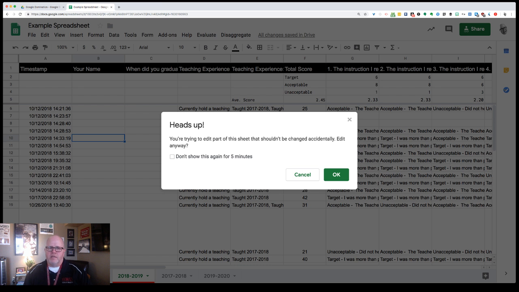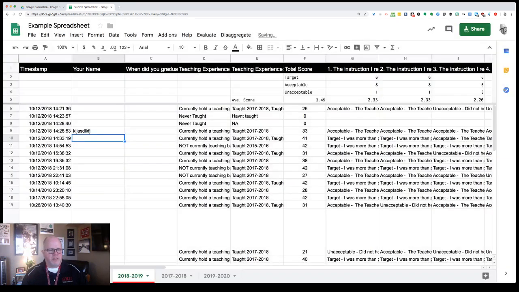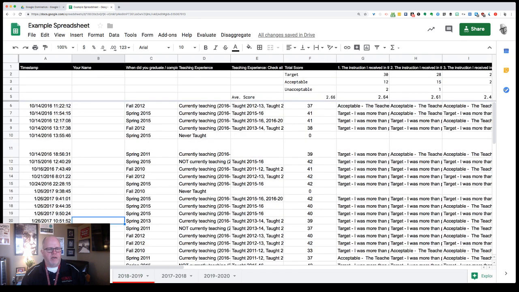And the nice thing is, if you are editing in a part of the spreadsheet and you don't want to go unprotected, you want to leave it protected, you can just choose don't show this again for 5 minutes. So that's kind of nice. So, back to sheets. I just didn't want to forget about protecting a range because that is pretty important.